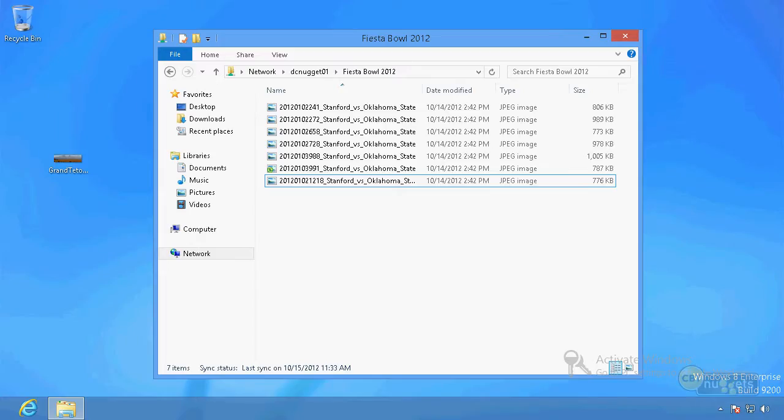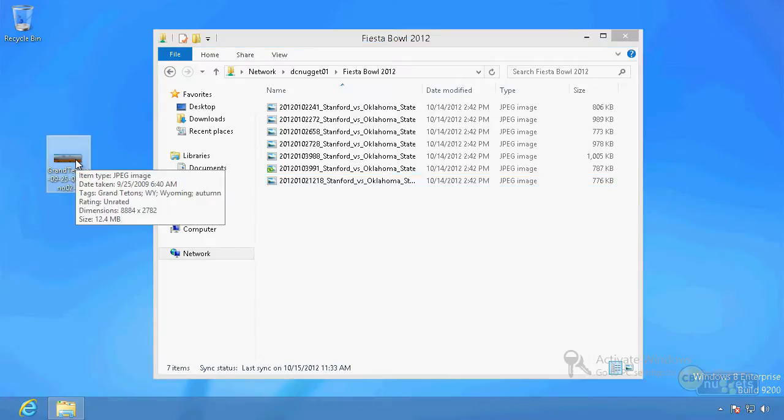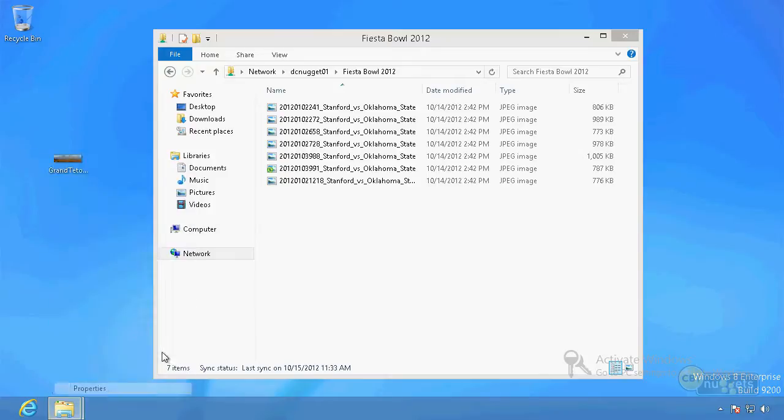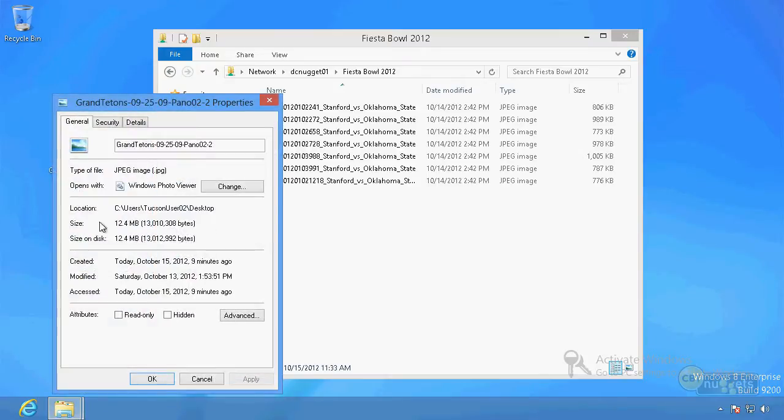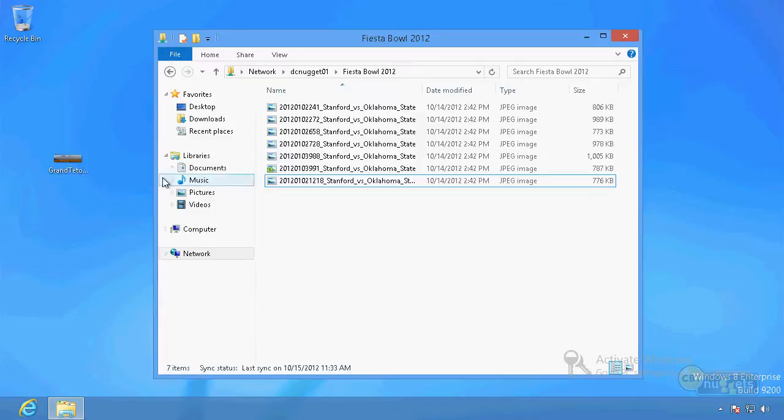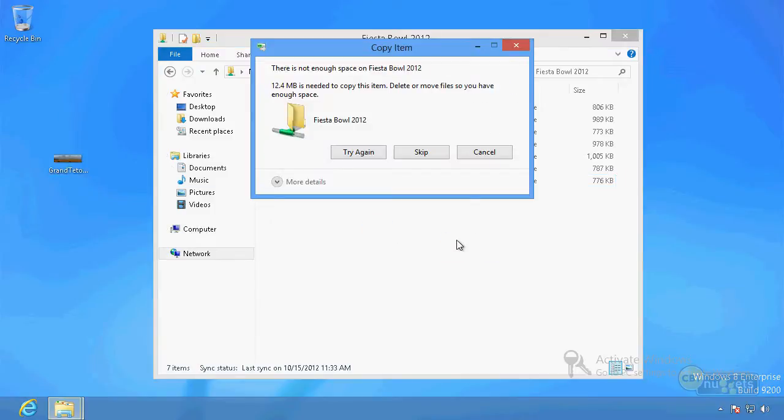All right, then quickly switching over to a client computer where I'm logged on as Tucson user 02, I've changed the permissions on this folder for NTFS to modify permissions for the Tucson user security group, giving this user permission to drag this file into this folder. Now, if we take a look at the properties of the folder or the file, we can see that it's 12 megabytes. That's well in excess of their 1 gigabyte limit, so that when I drag that over there, of course, I'm going to get a message, not enough free space.